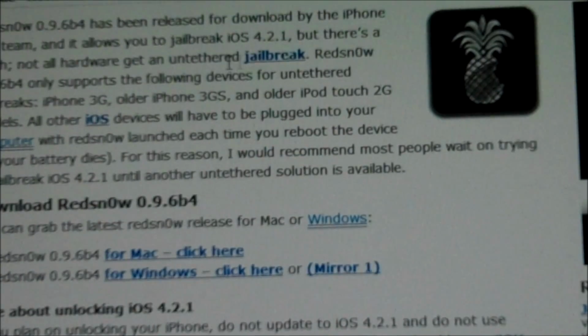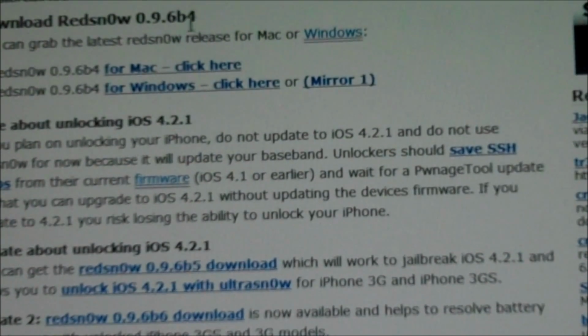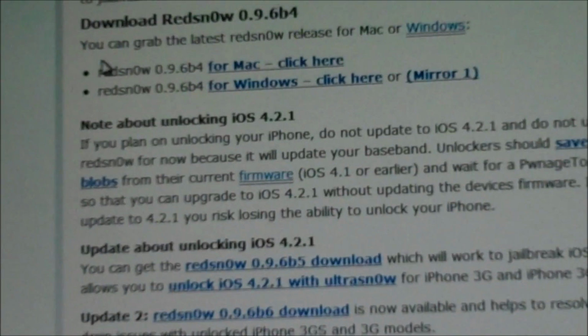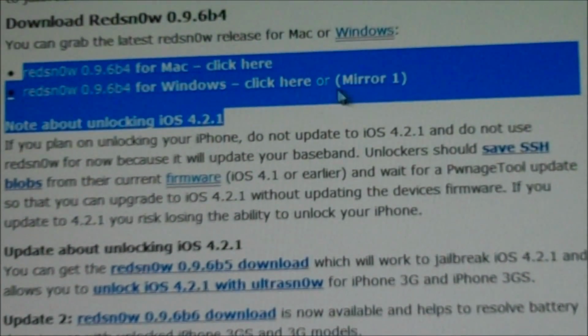It says redsn0w 0.9.6 beta 4 has been released. And right there are the links to download redsn0w for the 4.2.1 jailbreak. So if you have a Mac, you click here. If you have Windows, you click here. If you download it for Windows, it will most likely be a zip file. So what you need to do is click on that file, then click on the redsn0w program and extract all of the files onto your computer.